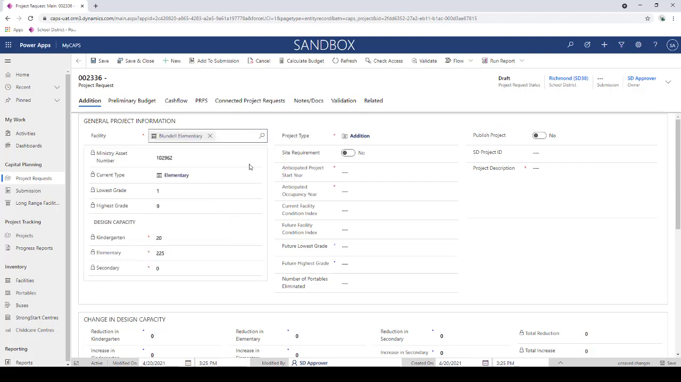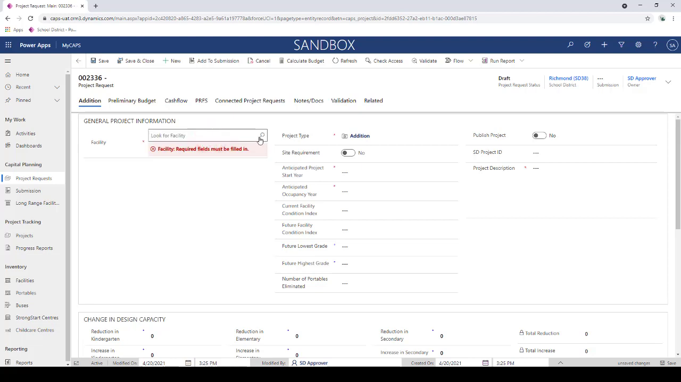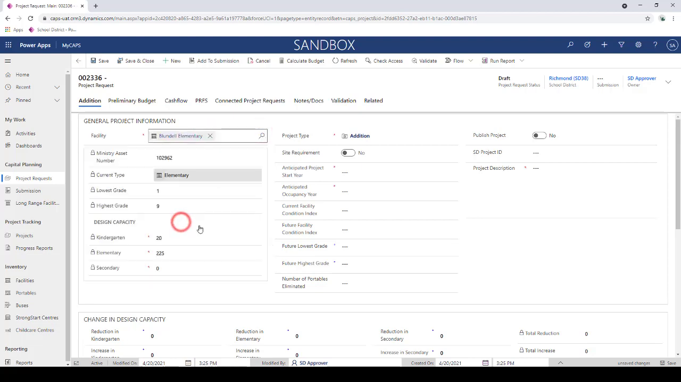Blundell Elementary, and you can see what appears here is a quick view, a window into data about Blundell Elementary that you can visualize. These are all read-only fields. They're just there to give me some information about Blundell Elementary. And of course, if I make a mistake here and need to change that, that quick view will disappear and reappear with the accurate information.